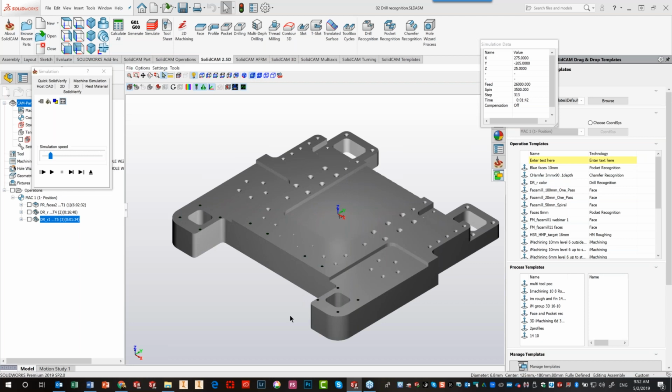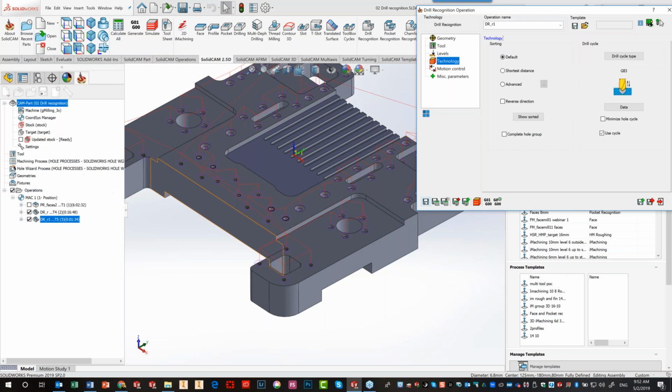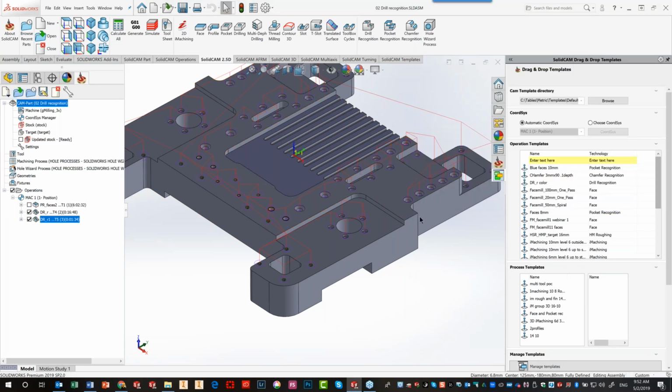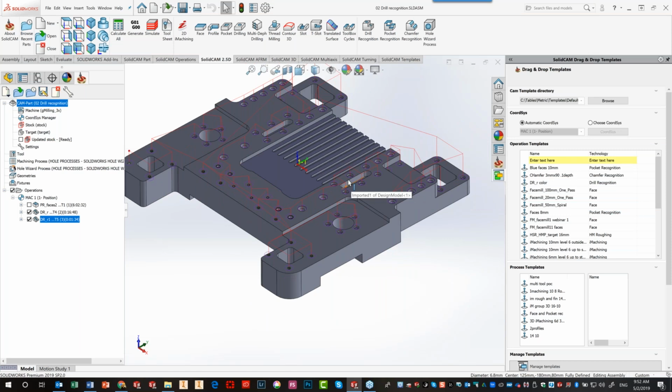This is really helpful for the machinist because it makes it easier for him to pick any of the holes that he wants, and he can define it any way he wants. This is why I always like calling this the machinist's choice. SolidCAM is always the machinist's choice because it gives him control of what he wants to do. Okay, so let's continue now with my next part.